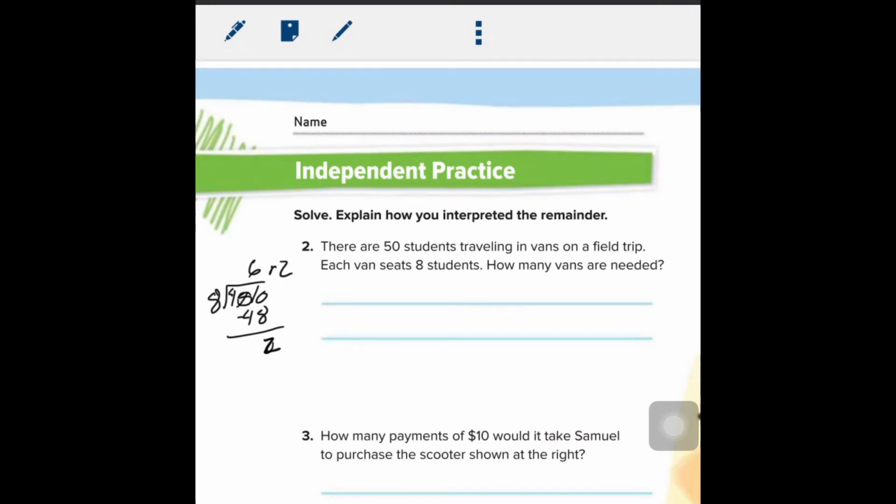So we need 6 vans, and we're going to make the other 2 people just ride on their skateboards behind the vans, right? No, that would be funny, but it wouldn't be very practical.